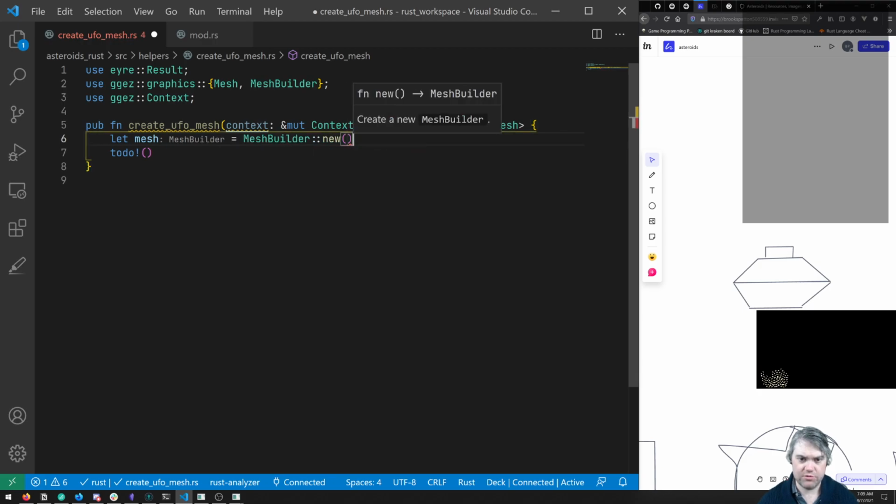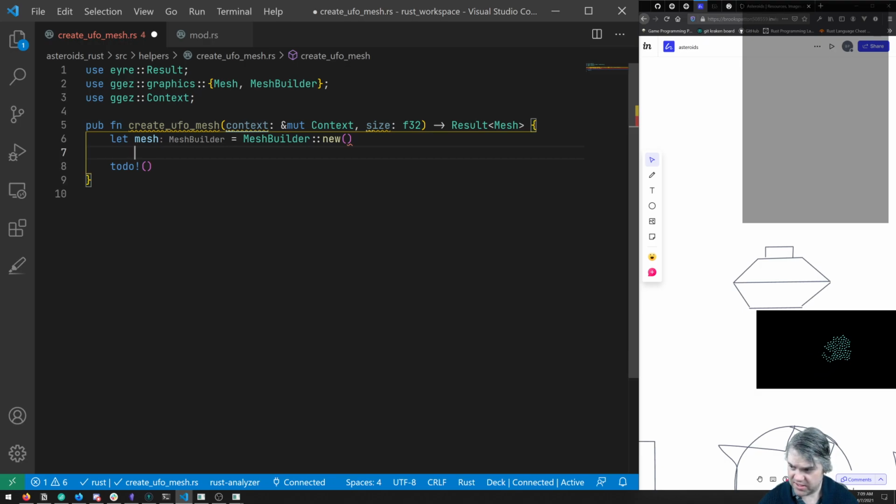Okay, so we're going to create a new mesh, and let's create a line. And so we have the size, so we know that's going to be like half the size. So dot line.